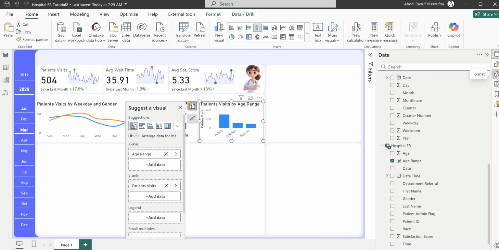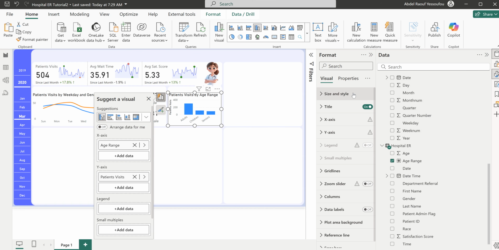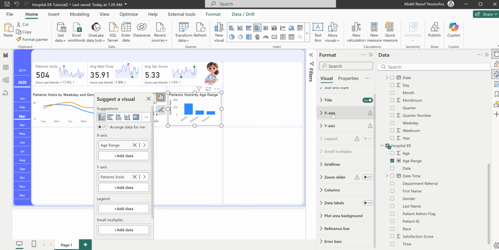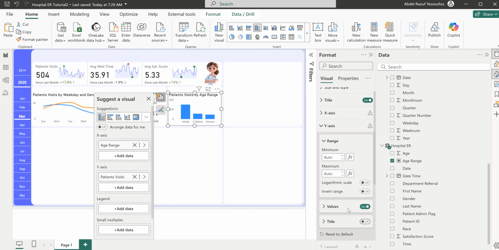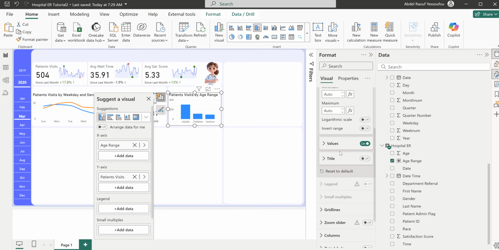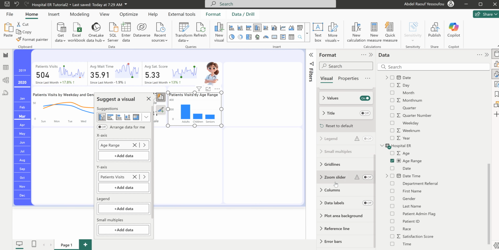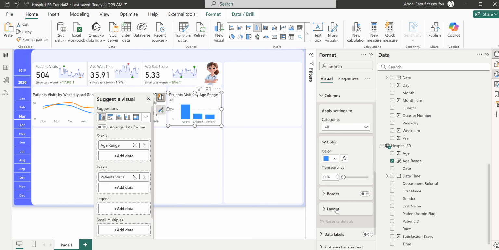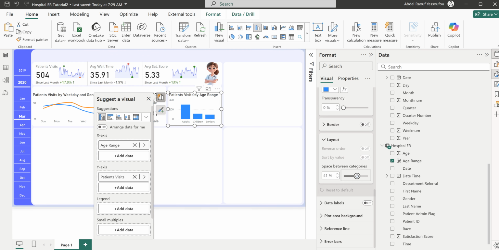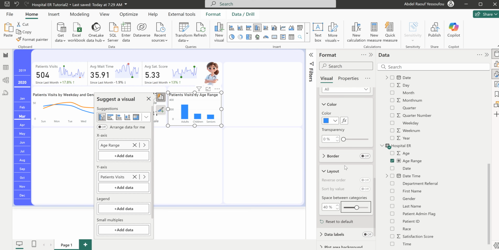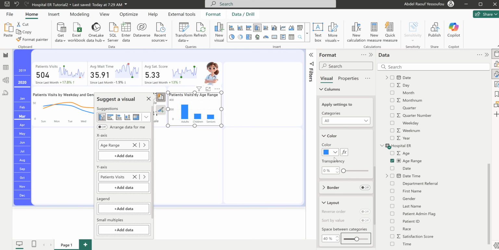Let me format it. So I'll go to my formatting tool, to the x-axis, rather, to remove the title. Okay, so we have this here. I want to reduce the size of the column. So let me go to layout, reduce it maybe 40. It's okay. Very good. I'll change the color to this color.